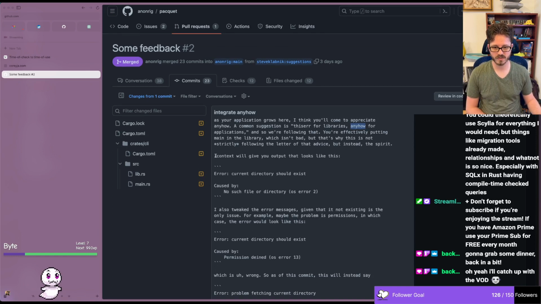So .context will give you output that looks like this. I think this is talking about an anyhow error. So if you call context on an anyhow error, you'll get something like this. Error, current directory should not exist, caused by, and then the list of errors here.